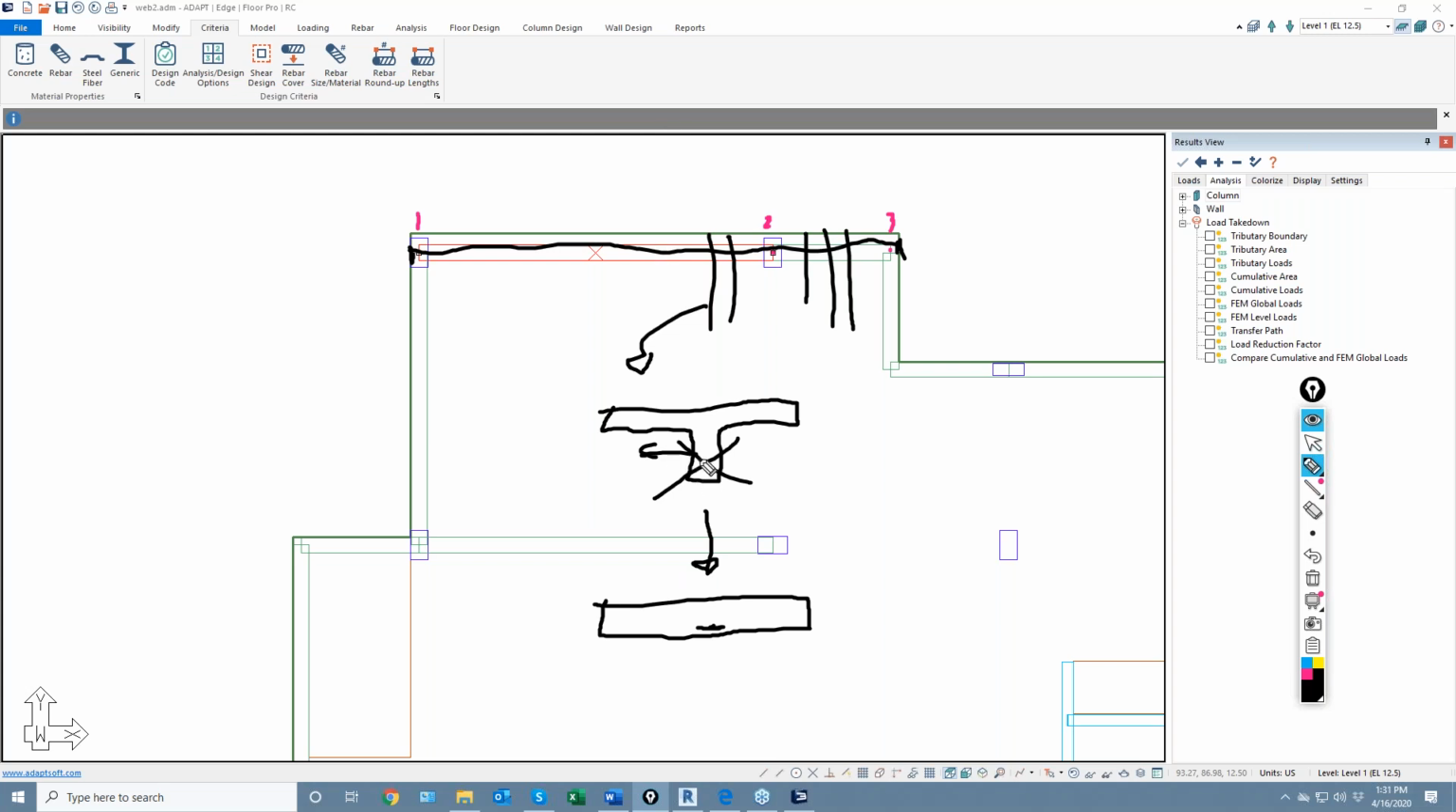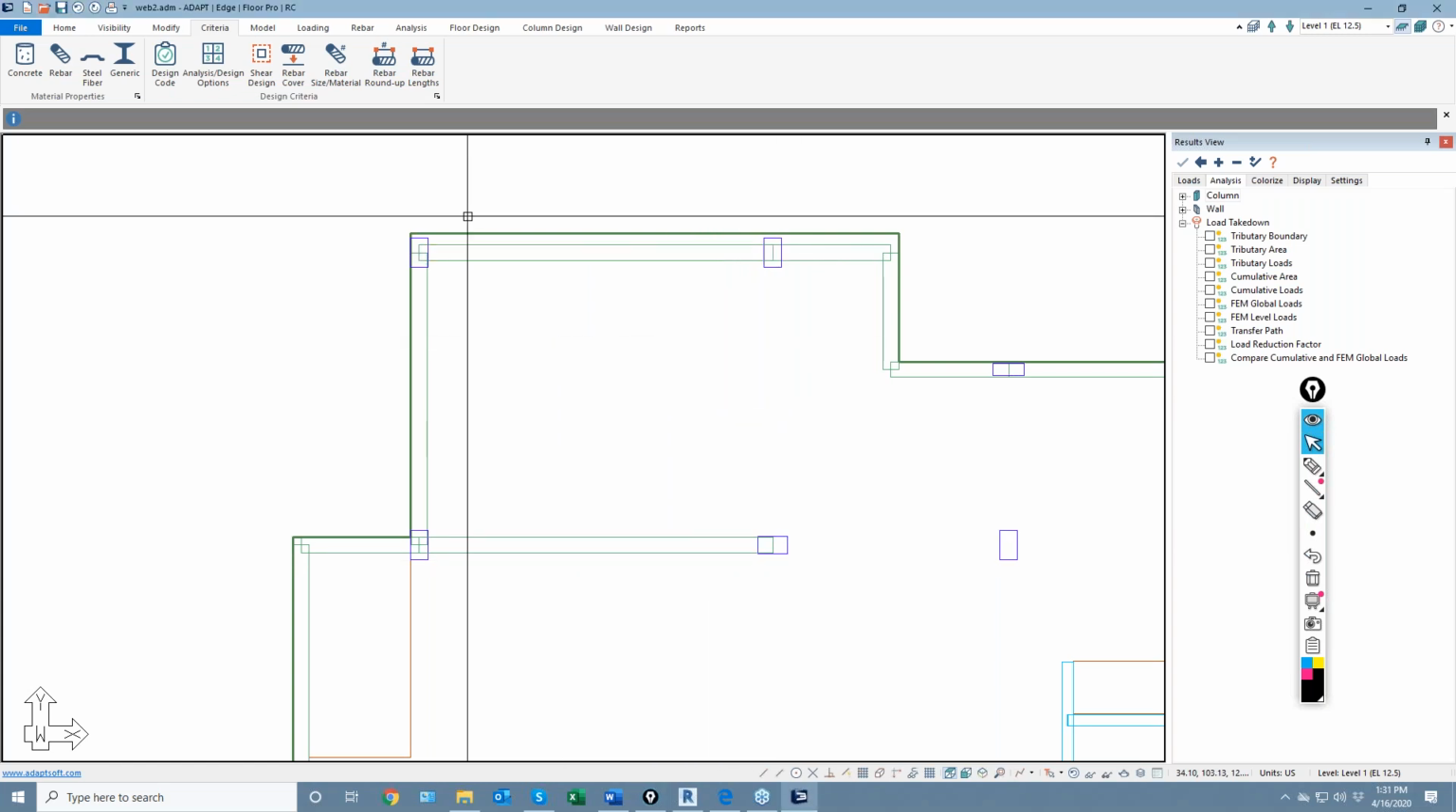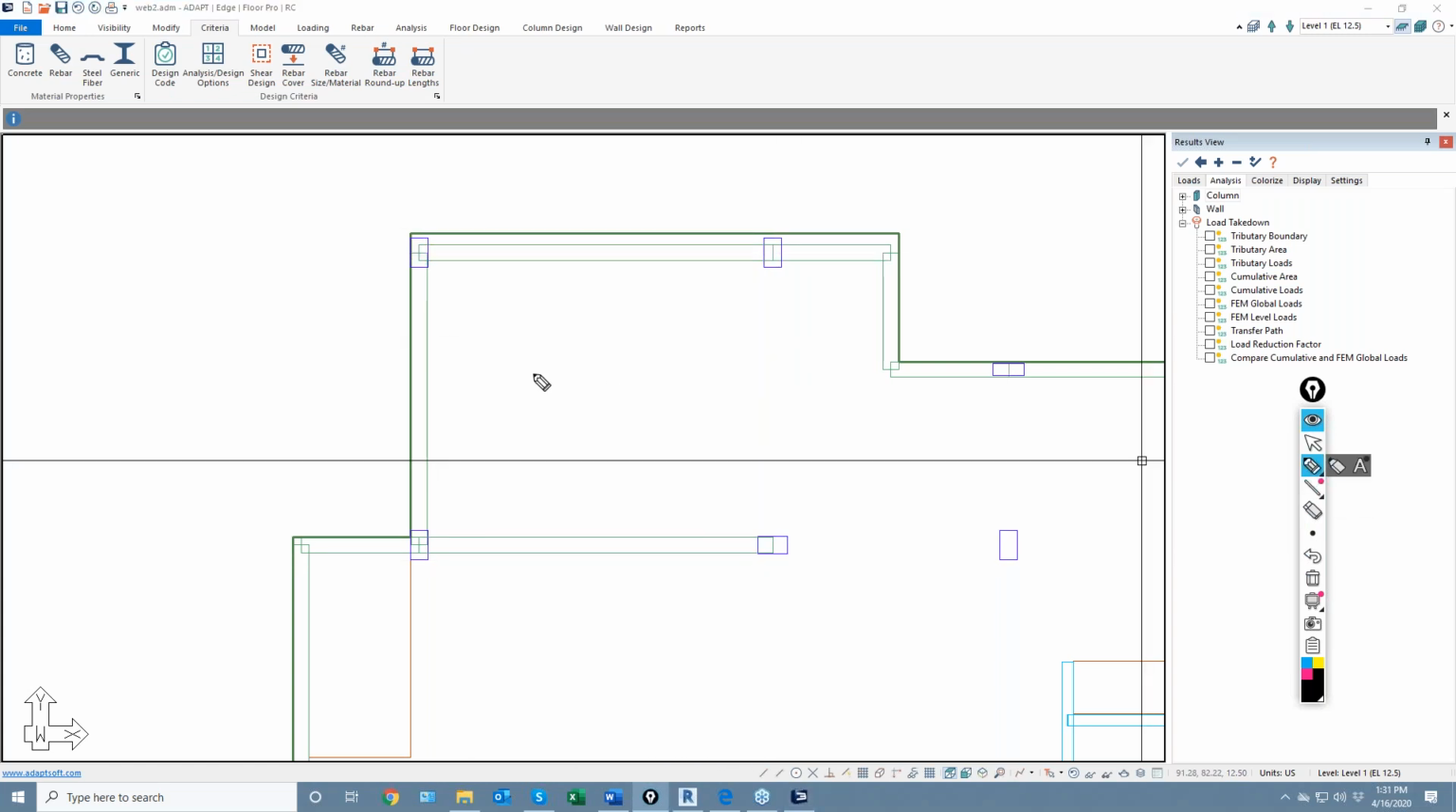So if you want this beam to be considered as part of the structural element, the structural member, then you would have to snap on these points. I would have to snap point 1, then point 2, point 3, point 4.